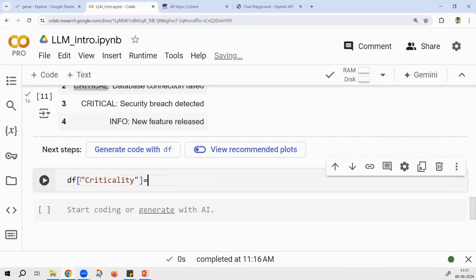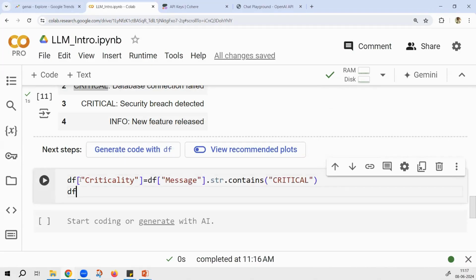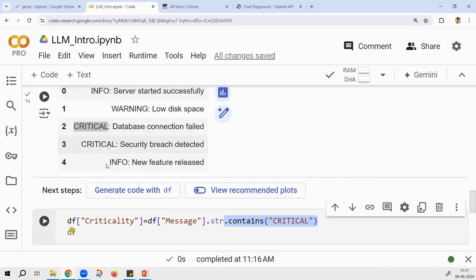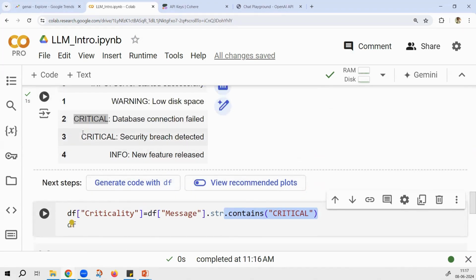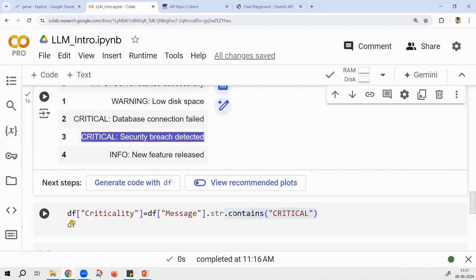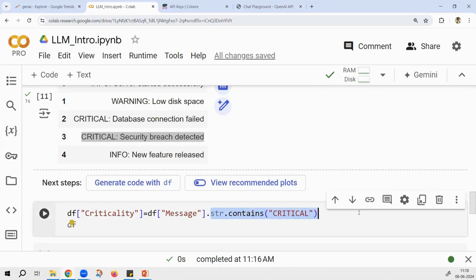I'll go to df message. First I have to give the message, and then I will give this to a large language model. Earlier, if we were using regular expressions, if it contains critical, then it is critical. But I want my large language model, even if the message doesn't contain critical, to understand it and tell me what the critical issues are that need to be identified. So then I will use the apply function, dot apply lambda, I want to give the message as input, with the lambda function that we are going to use.